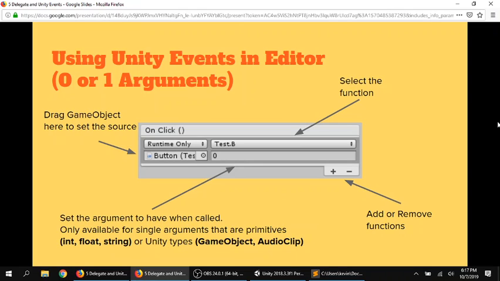Yes, Grant. So yeah, this will actually appear on the inspector. This example is pulled from the default button UI object, and this will just appear in the inspector, along with every other field that's visible on the inspector.